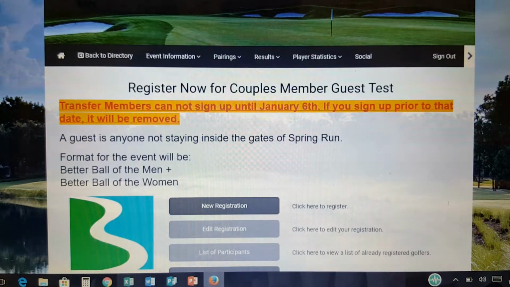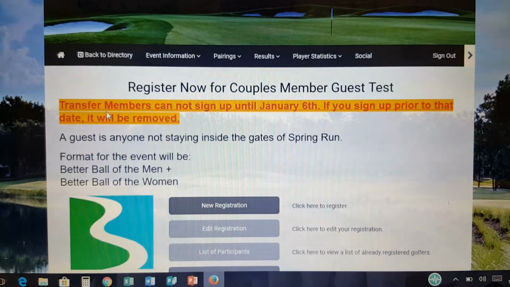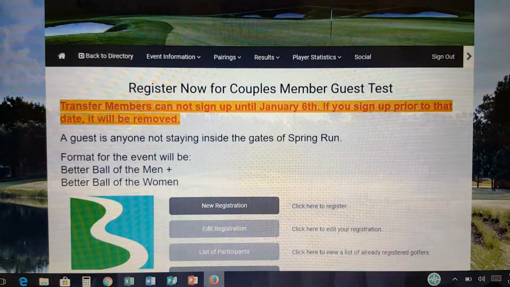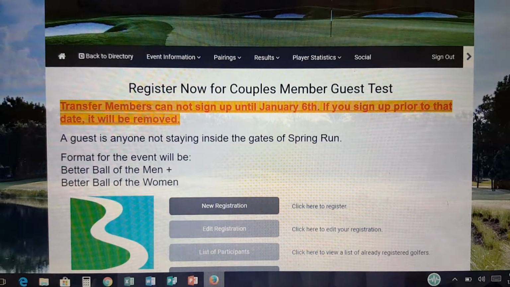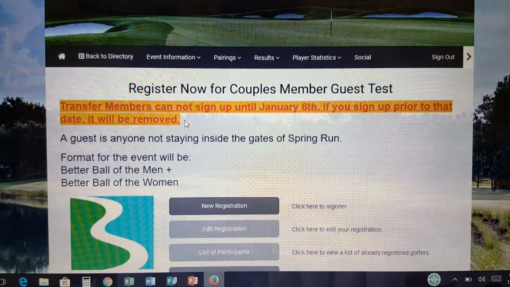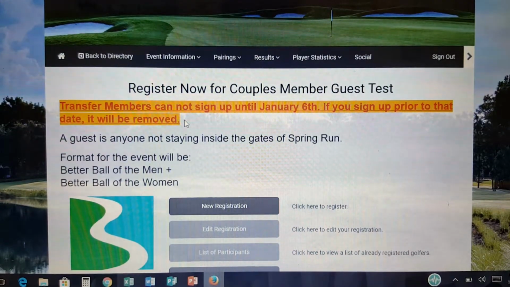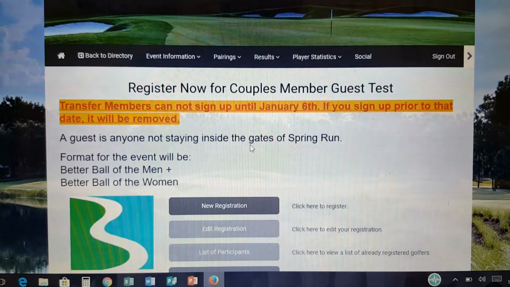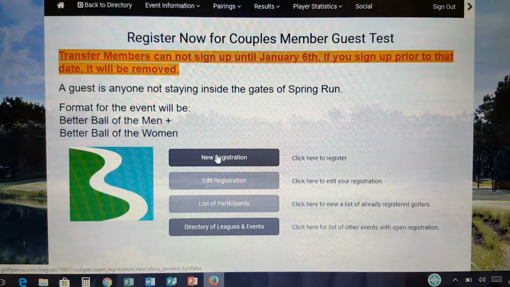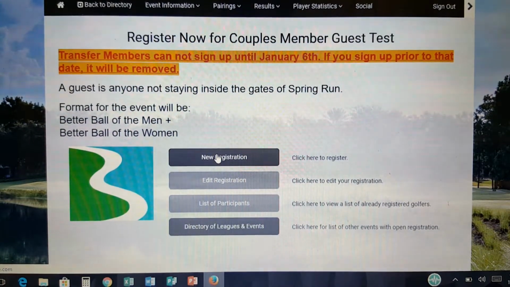You'll see at the top some information. What's important to note for this event is transfer members cannot sign up until January 6th. If you sign up prior to that date, you will be removed from the system, and you will need to re-register on January 6th. A guest is defined as anyone not staying inside the gates of SpringRun. For a match, there's the better ball of the men plus the better ball of the women. Now we're going to click on new registration.